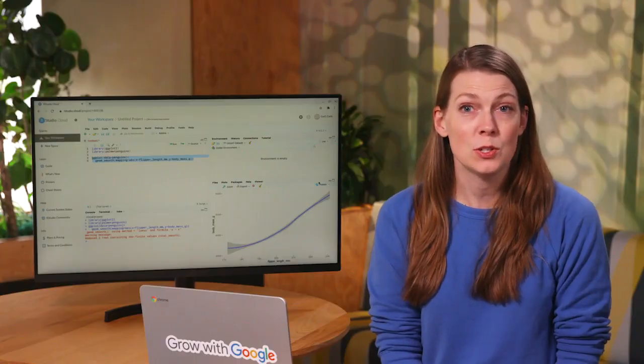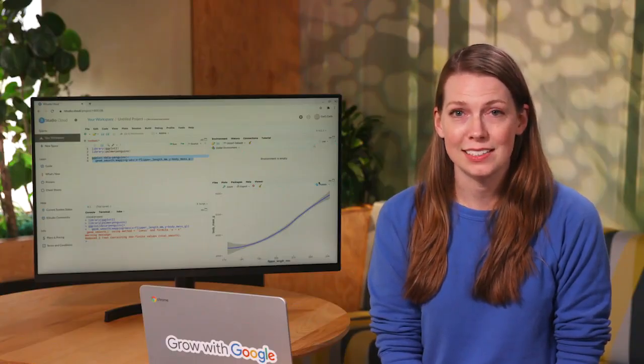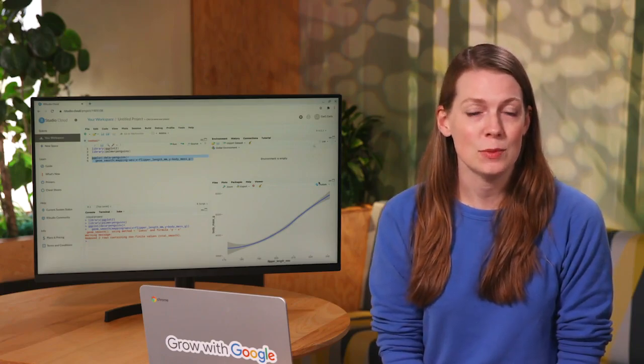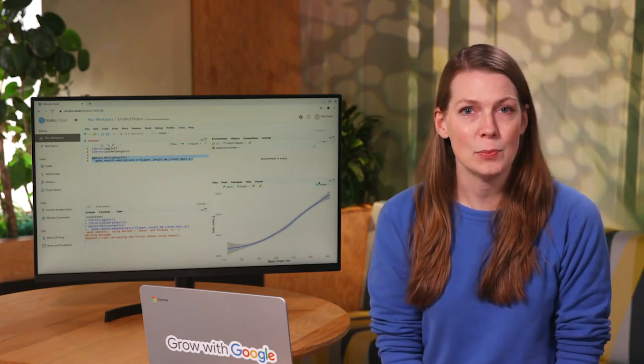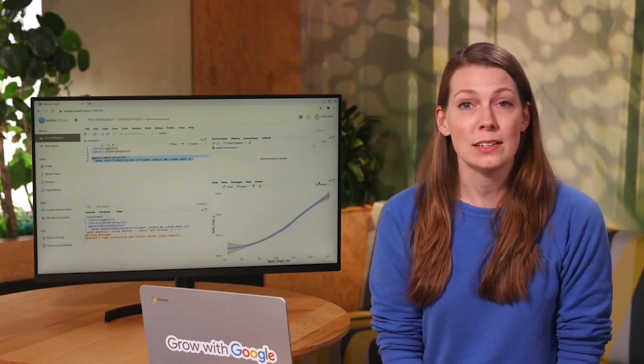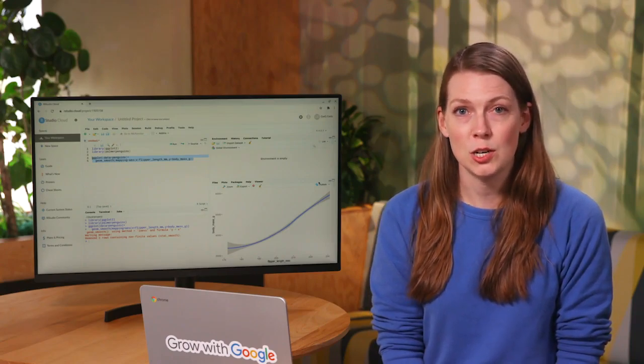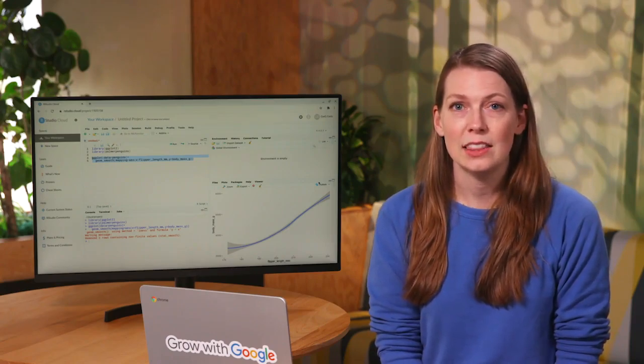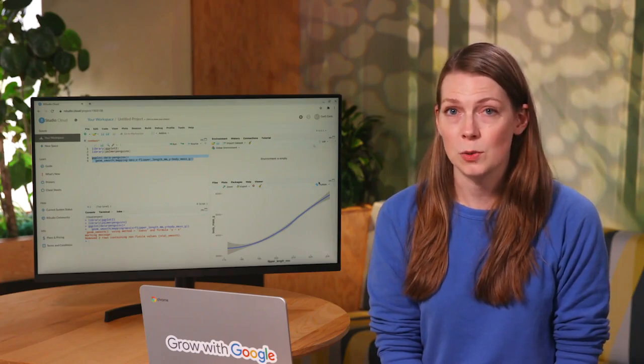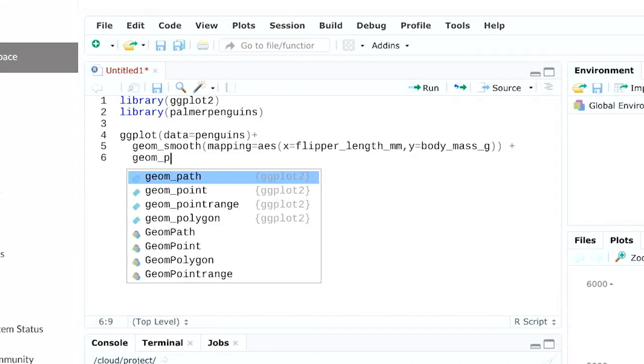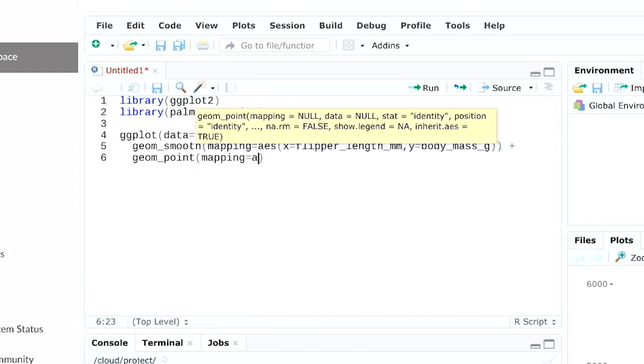We can even use two geoms in the same plot. Let's say we want to show the relationship between the trend line and the data points more clearly. We can combine the code for geom_point and the code for geom_smooth by adding a plus symbol after geom_smooth. Let's write the code and run it.